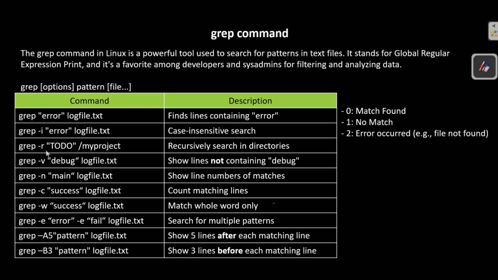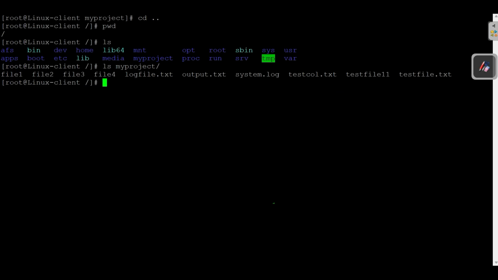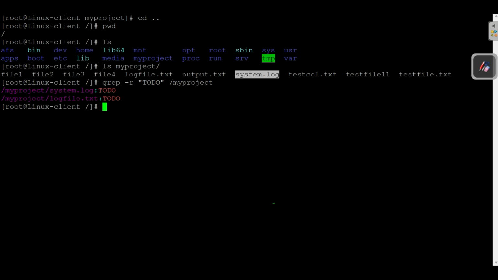You just have to add hyphen R, then whatever you want, you can search. For example, grep hyphen R. I want to search for todo, something like this. Then from which directory? You can give the path here, like myproject, which is the directory I want to search. Inside this directory, I have a system.log file, and inside it this pattern todo is matching, and I have the log file as well. So we have both files.